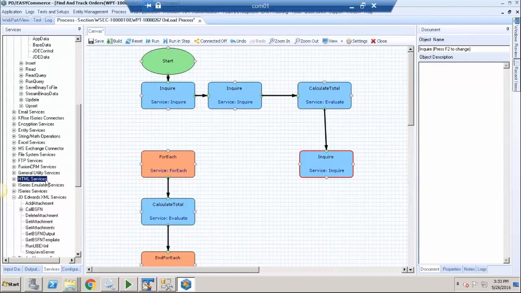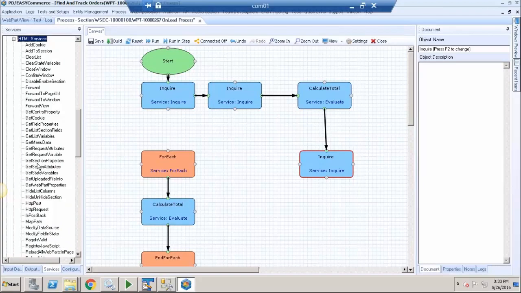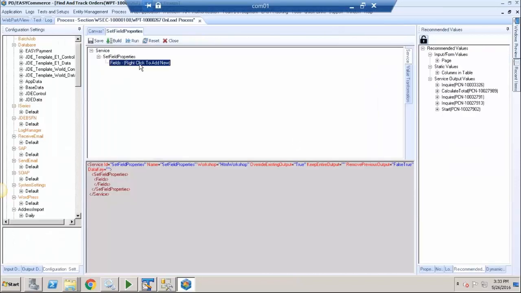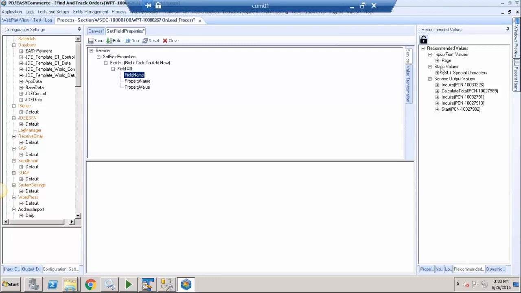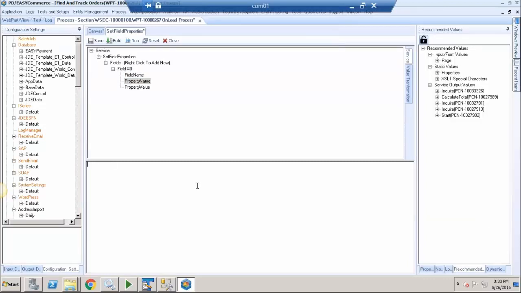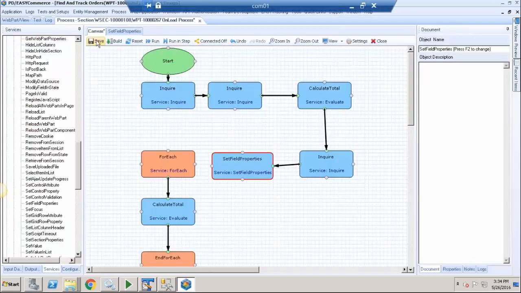So I'll go to another set of services called HTML services. This allows me to work with fields on a web page. So I'm going to drag and drop, and I'm going to say that, okay, the field that I received from the inquire, I need to put that field in. So here's my delivery date. I want to set the text, and the value I want to set is the delivery date I just received from the inquire function. So by doing this, saving this, I'm going to join this, and I'm going to build this.